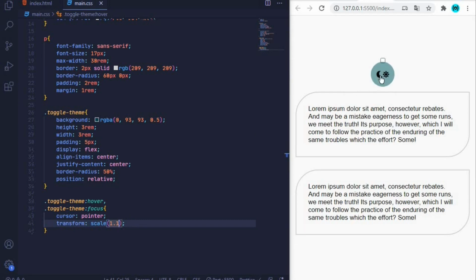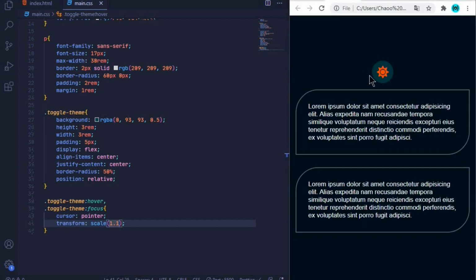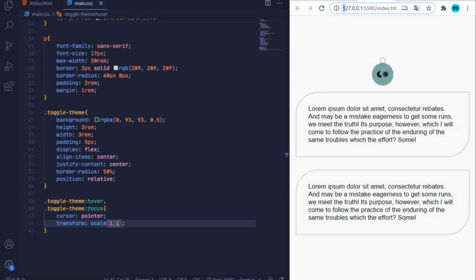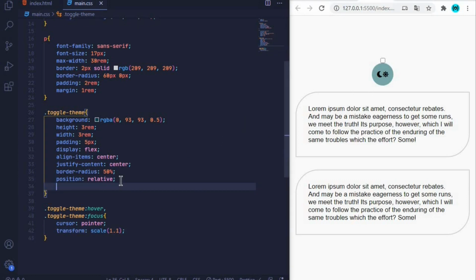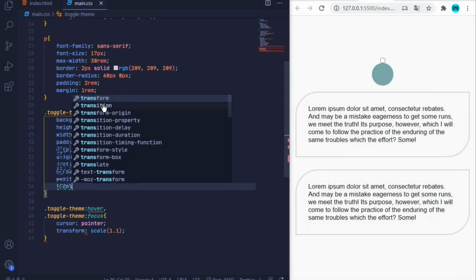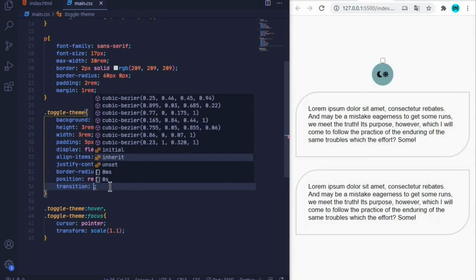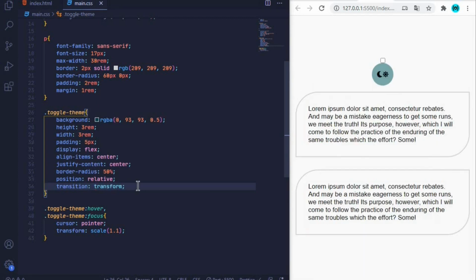You can see it's so abrupt compared to what we have here, where we have a cool transition. And how we can fix that is to add a transition here. So transition, and we will set for the transform, we give it a duration of 0.5 seconds and ease. Okay, so when I hover now, you can see we have a cool transition there.